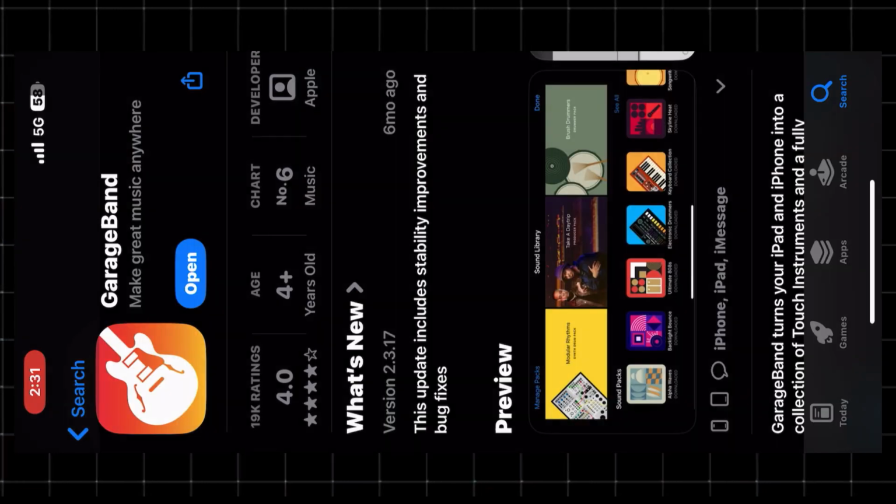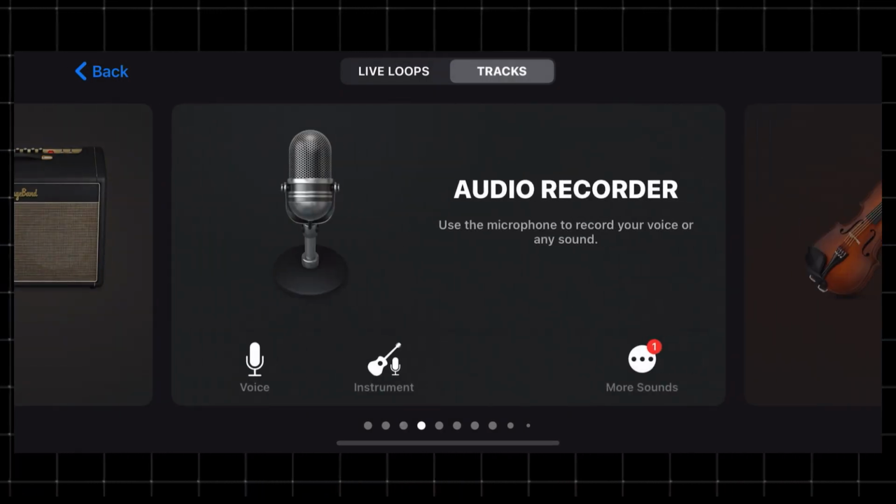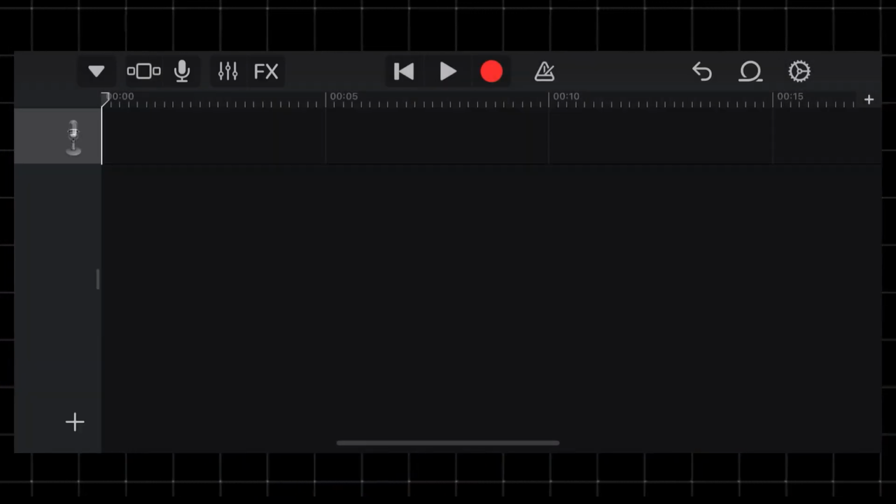Step 2. Open GarageBand and create a new project. Open GarageBand and select Tracks mode. Scroll and choose Audio Recorder as your instrument. Tap the Tracks icon at the top left to open the timeline view.